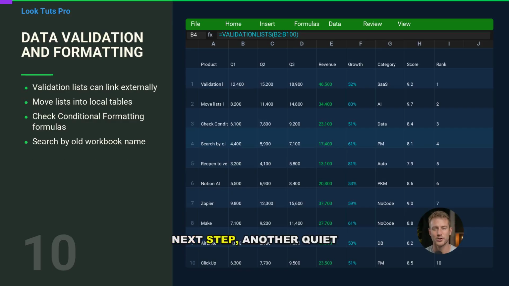Next step. Another quiet place links hide is data validation. A validation list can reference a range in another workbook. That can trigger link prompts even if no one notices the drop-down source. Check key input sheets where drop-downs exist. If the source points externally, decide whether you want to bring that list into the current workbook.